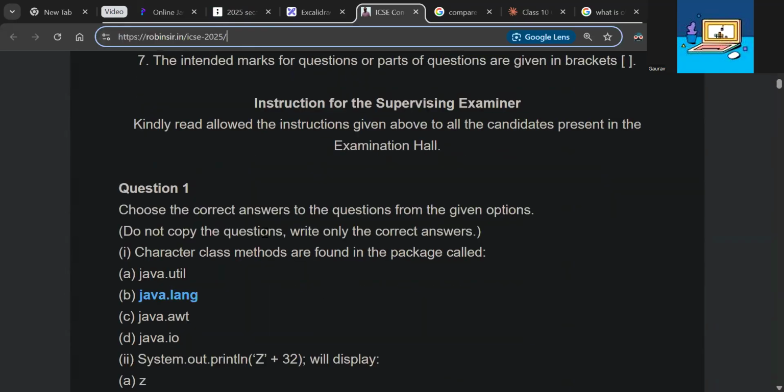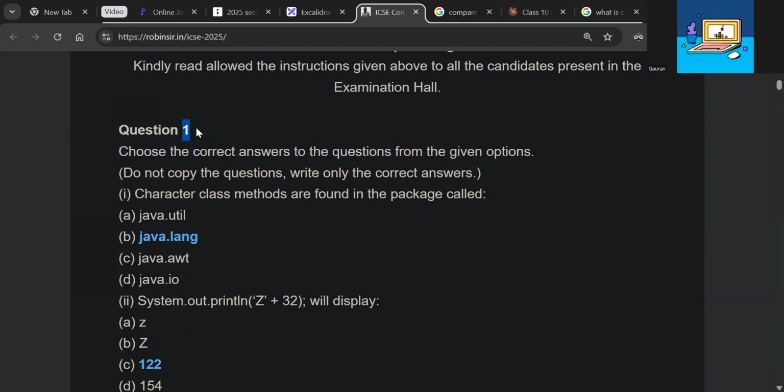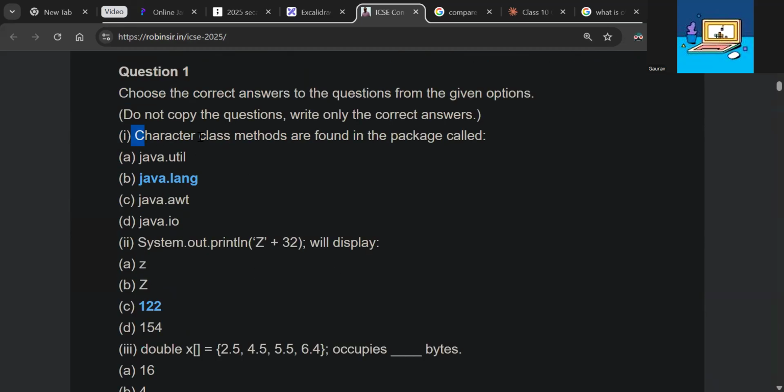So the first question is: choose the correct answer to the question from the given options. Question one comprises some parts. Character class methods are found in the package called.